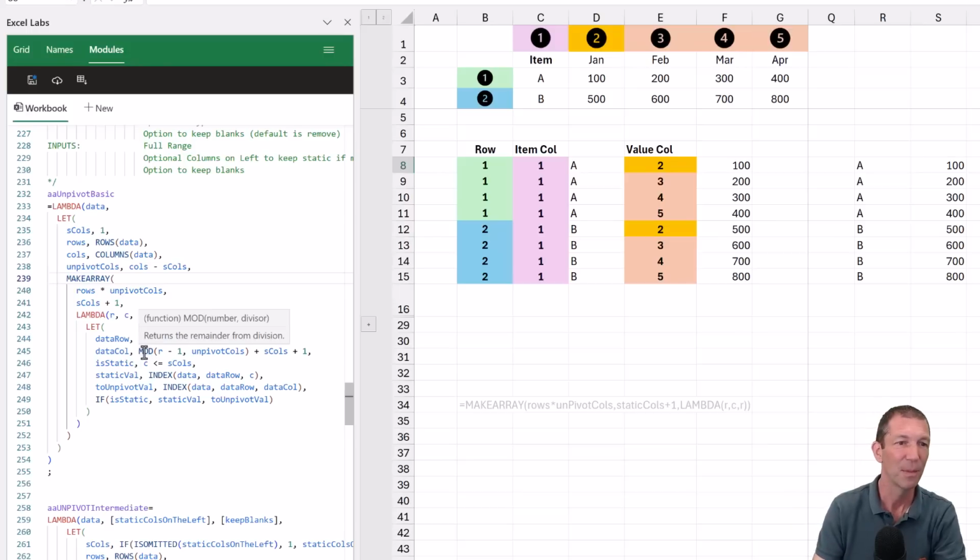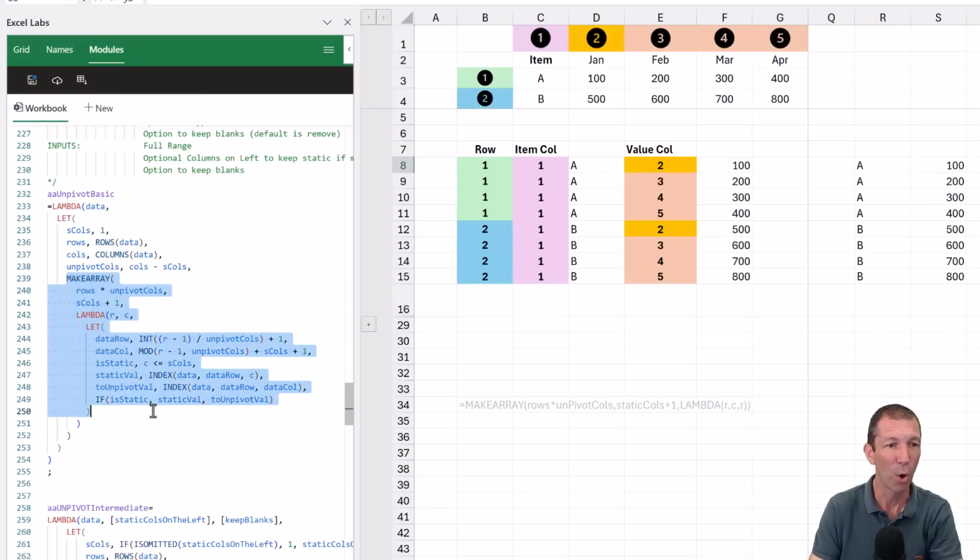I'll put links below. Okay, so the unpivot basic function, the core of it is this make array block of code, and that's the bit I'm going to explain, which is quite hard to get your head around, or at least for me. So this is the key bit, and then there's a couple of parameters that are coming in. The static column count, in this case just 1, the number of rows, the number of columns, and the number of columns you want to unpivot. Okay, so we're going to work our way through this example, and I've just color coded the column numbers and the row numbers to try and make it a bit more obvious here.